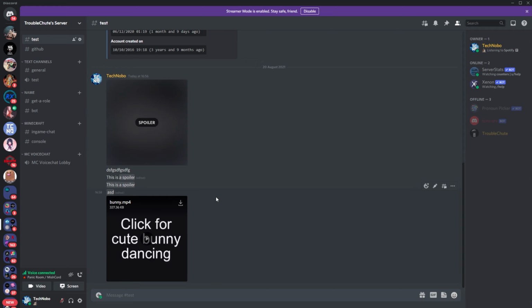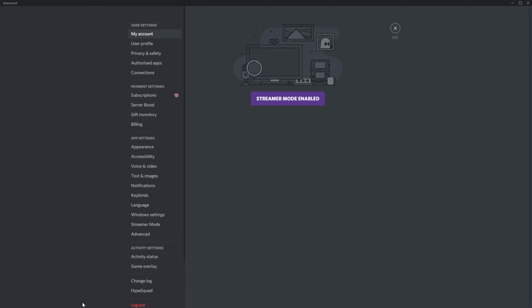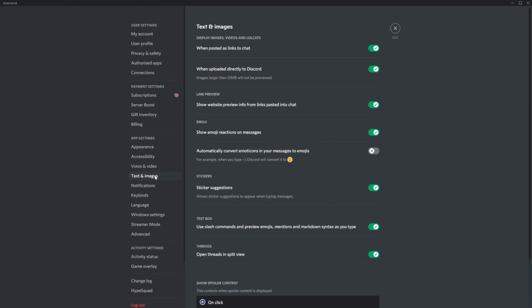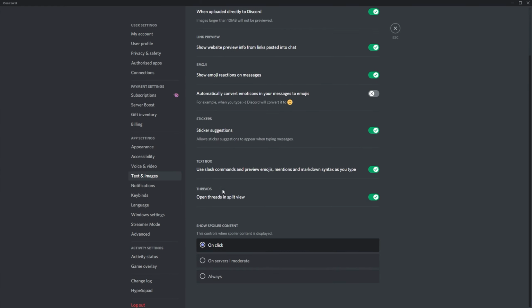A quick side note before I go, you can customize how spoilers are shown to you in Discord servers by clicking user settings in the bottom left, heading across to text and images under app settings, and then looking for spoiler content. You can see this controls when spoiler content is displayed, either on click, on servers I moderate, or always if you'd like to not show spoiler blocks at all and instead show the content behind them automatically.